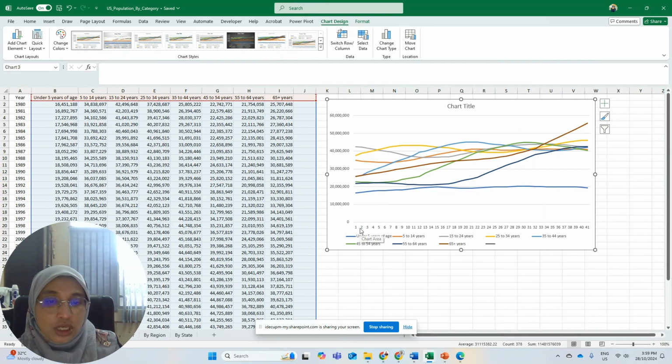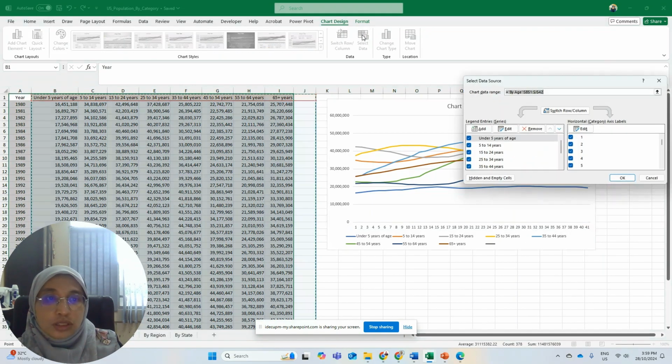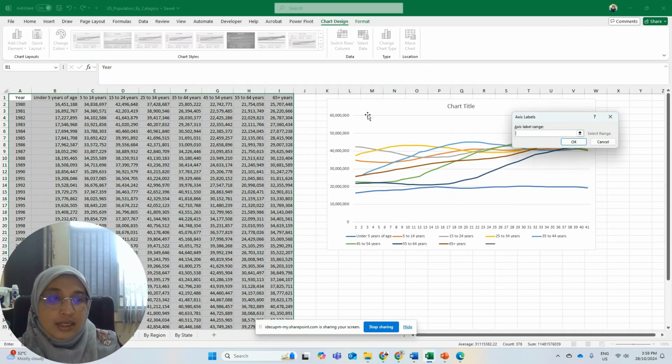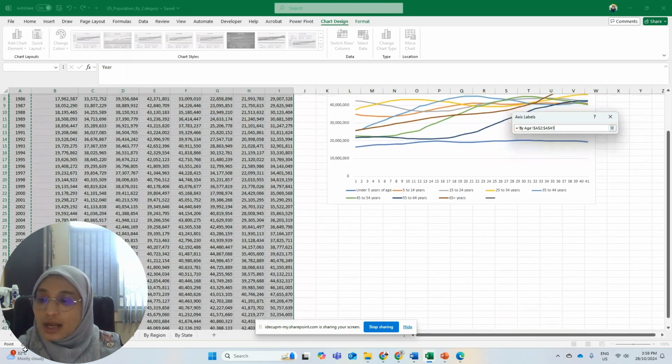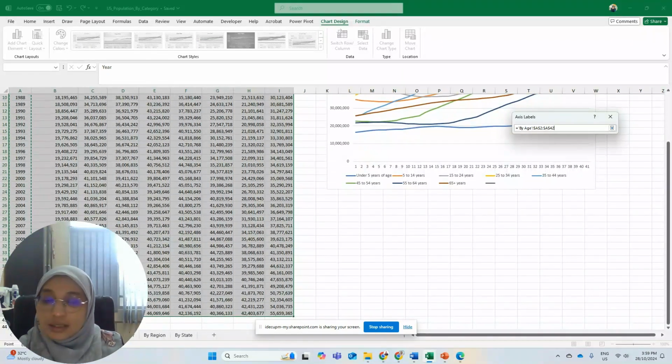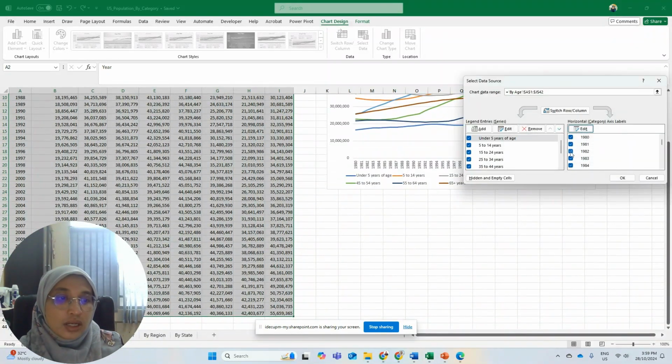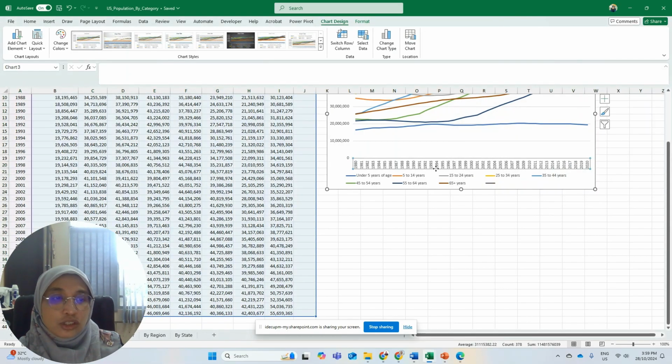Let's say you want to change the x-axis data. Go to Select Data, Edit, and then you want to display it in years. So highlight the year column and then click OK. Now I have changed it to year by year.